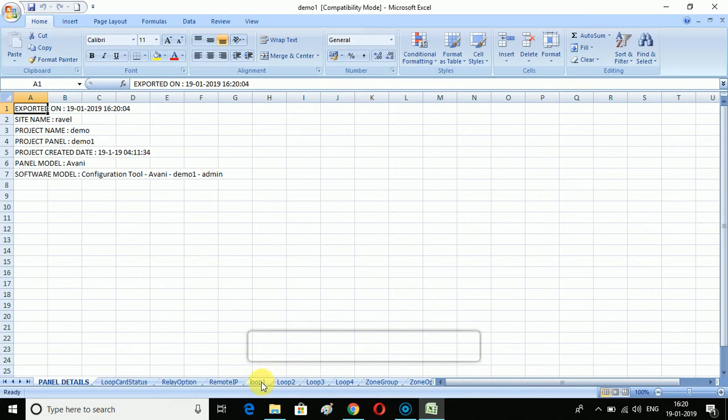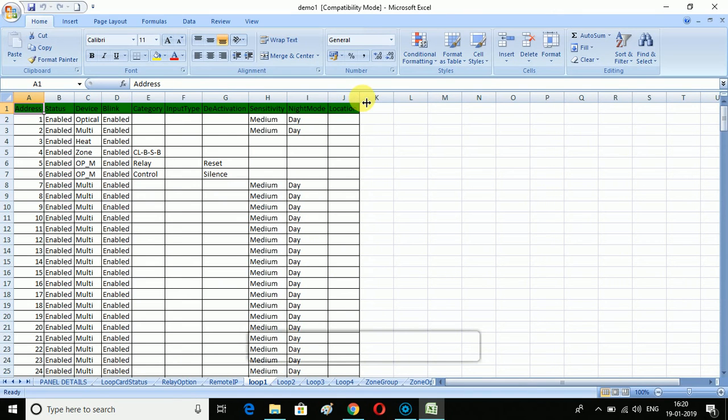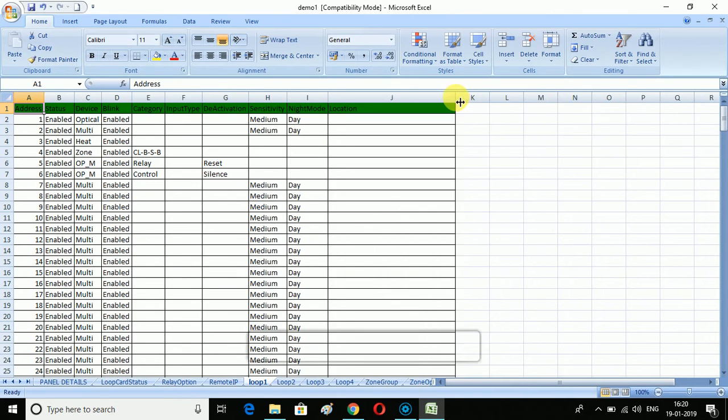Now loop number 1, 2, 3 are showing. First we have to give location to loop number 1. Suppose all the devices in loop number 1 are on the ground floor. So we type ground floor. Now we just copy the same location to all the devices. So just copy and paste.